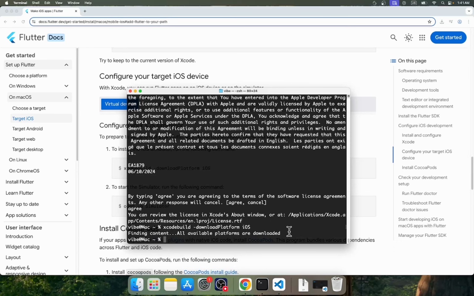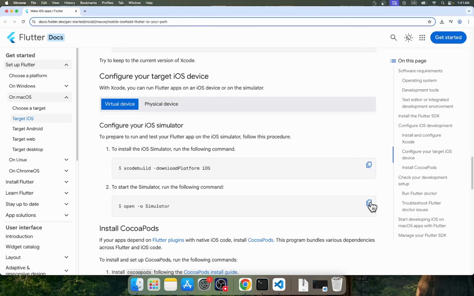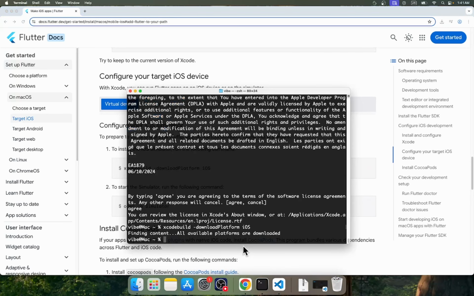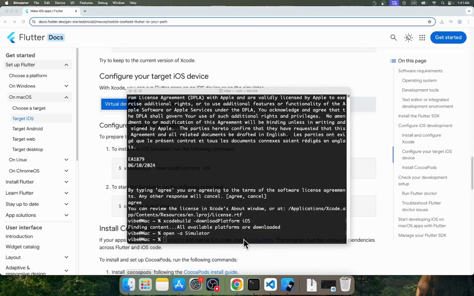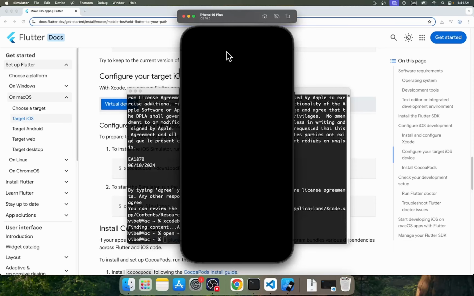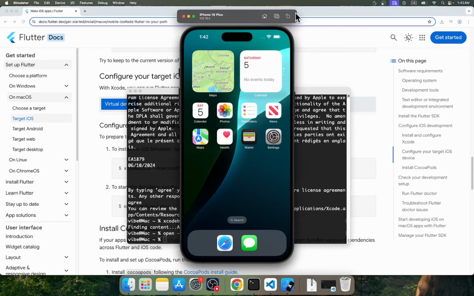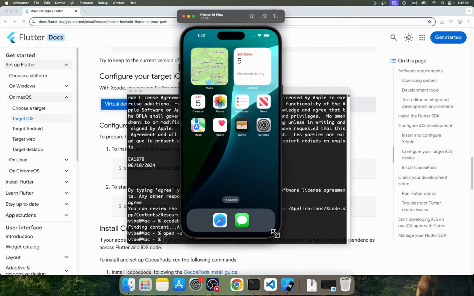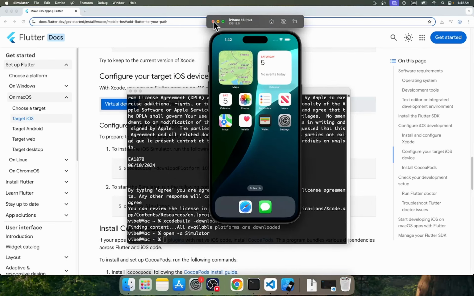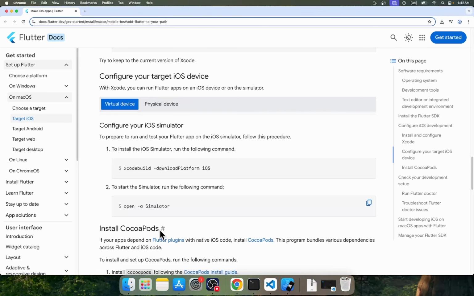This might take some time for you. I already had them downloaded. So next is copy this command, open a simulator, come right here, Command V, and enter. And voila, now you have an iPhone simulator running right now. So wait for it for a little while to finish booting up, and there you have it. Now you have an iPhone 16 Plus simulator running. So close it, go back to instructions.